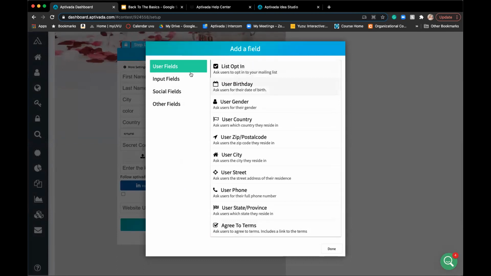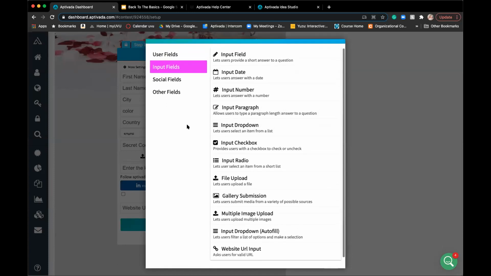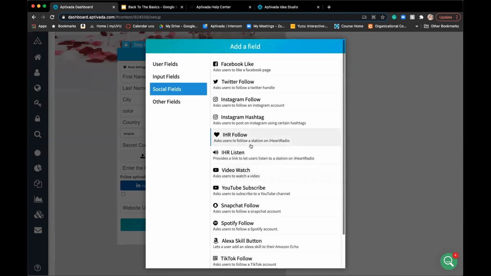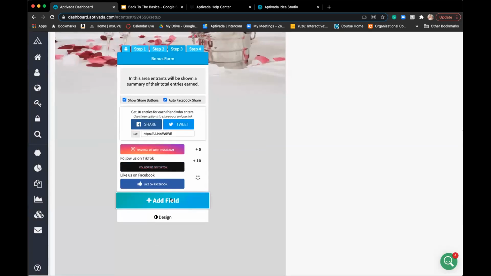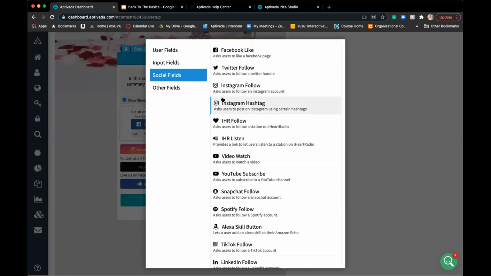So again, our very basic user fields, where they're from, who they are, information you're trying to gather, like drop downs, yes or no questions, colors, numbers, dates, anything, images, our social fields. Now, this is really important for our step 3. Now, I'll jump over to that right now. And you'll see that we have many options here. Our Facebook likes, Twitter's, Instagram, YouTube video subscribing, Snapchat, Spotify, TikTok, Alexa skill, LinkedIn follow.